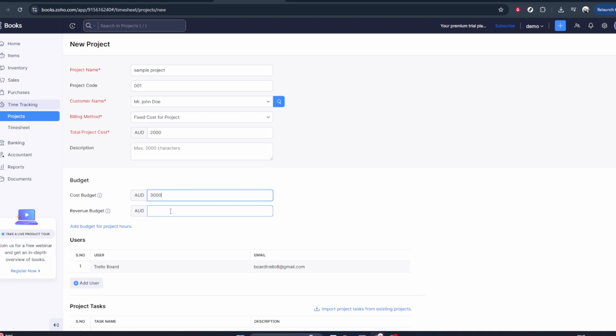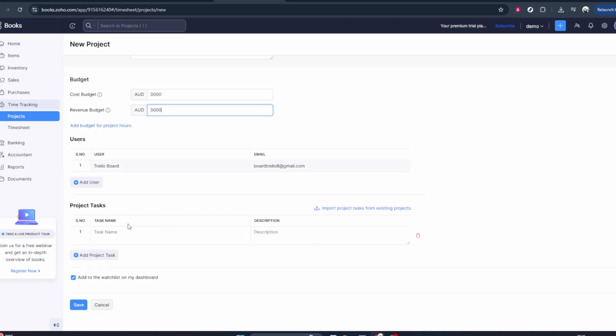Once you've filled in all the necessary details and reviewed everything for accuracy, look for the Save button, usually at the bottom or top right of the form. Click on Save. Zoho Books will create the project, and you'll be taken back to the project overview, where you can start adding tasks and logging time against this new project.